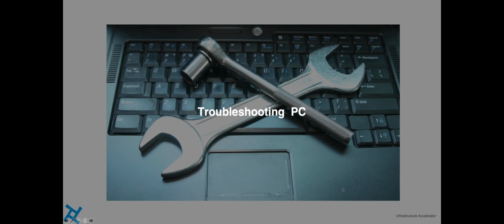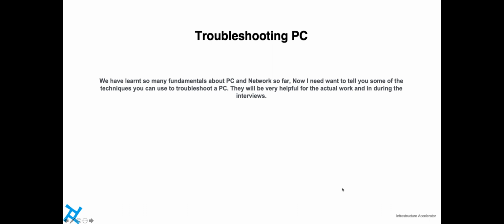This module is about troubleshooting PCs. We have learned so many fundamentals about PCs and networks so far. Now I want to tell you some of the techniques which you can use to troubleshoot a PC. These techniques will be very helpful to you for the actual work, and I think they'll be a lot more helpful to you during the interviews which you are going to give.